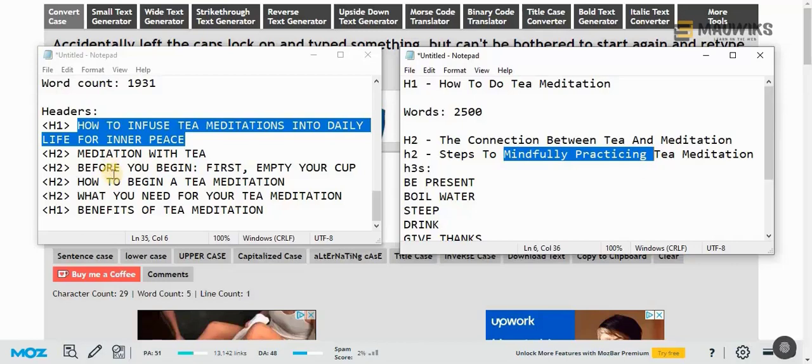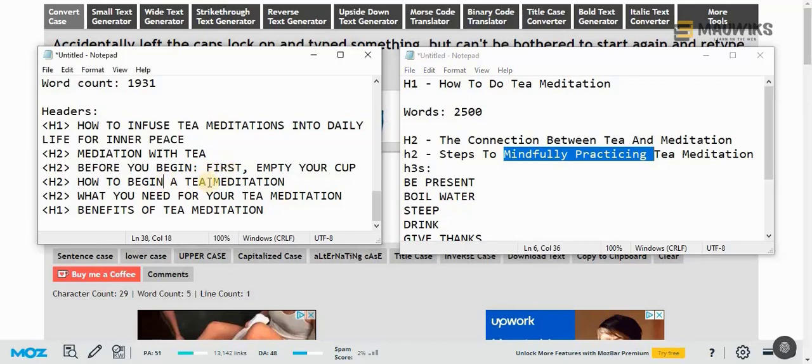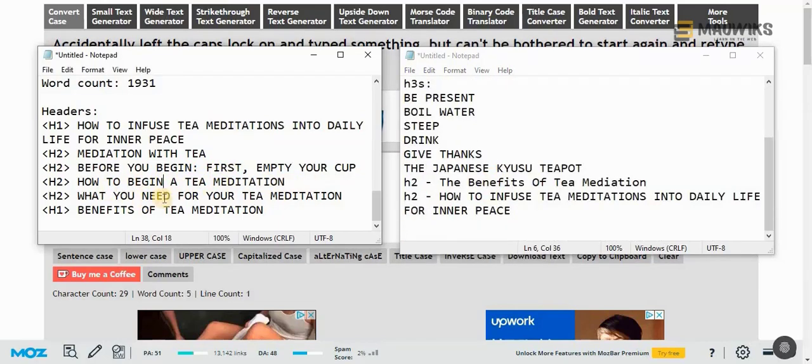Meditation tea. Before you begin, first empty your cup. How to begin a tea meditation. What you need for your tea meditation. Benefits of tea meditation. So we already have it here. How to infuse tea meditation.